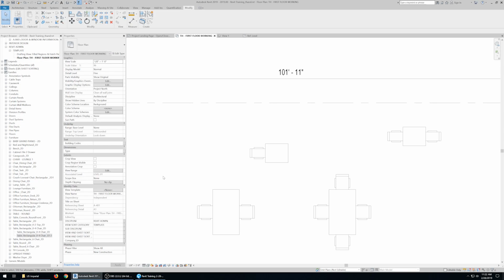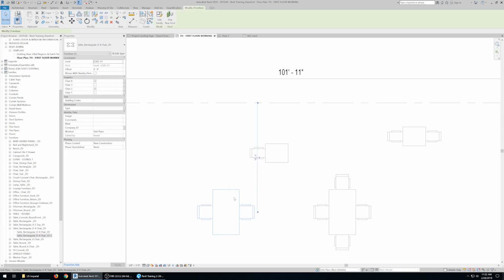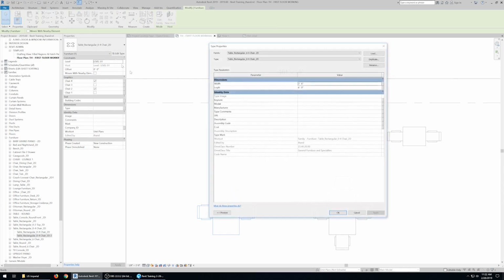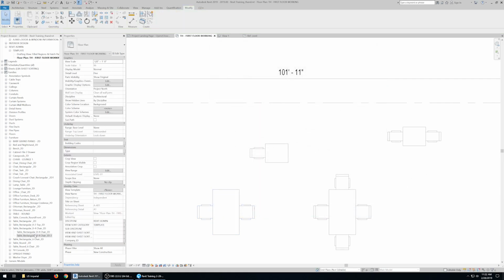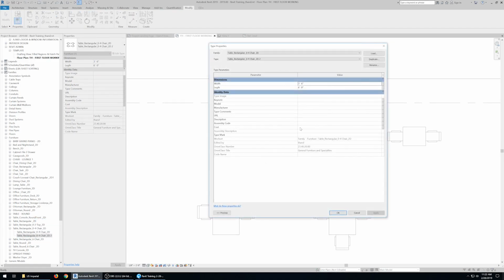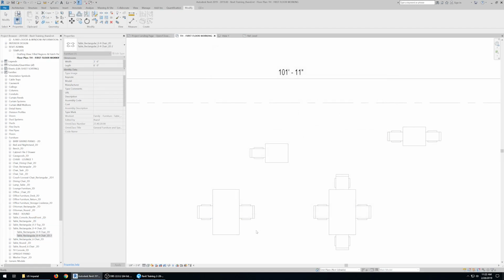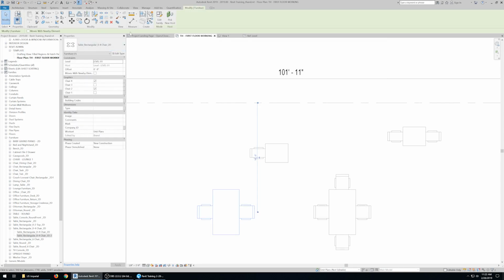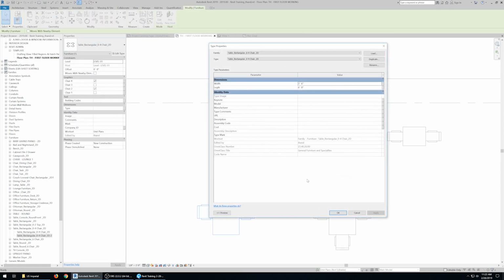That's the same thing as going to this family, going edit type, and hitting duplicate. Exactly the same. It's two different ways to do the same thing. Here's the other thing: once I do that, I can go in here and go type properties, and it brings up the same dialog box as me clicking on this guy and hitting edit type properties. It's the same thing. It's just two different ways to do the exact same task.